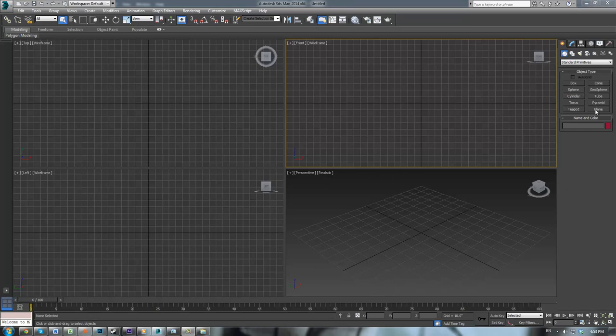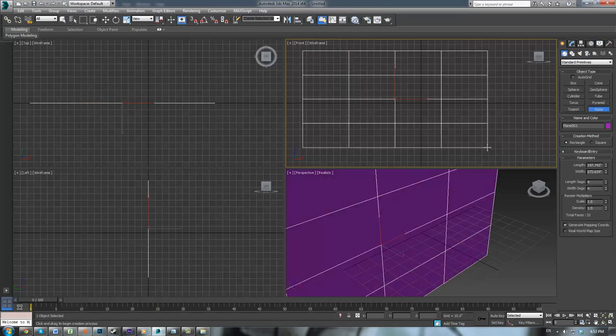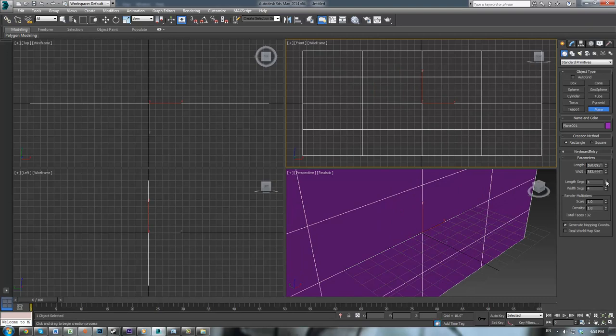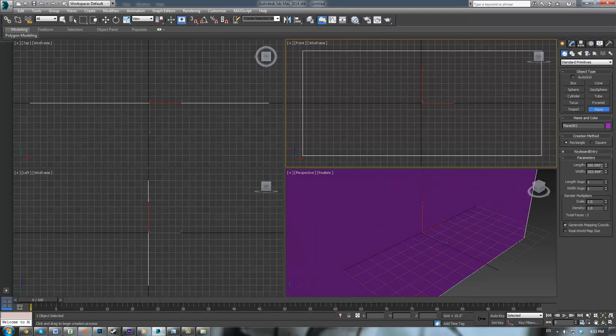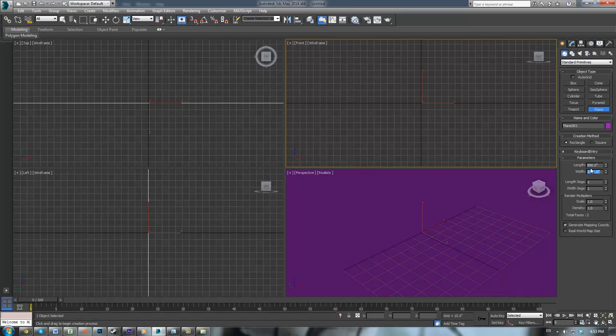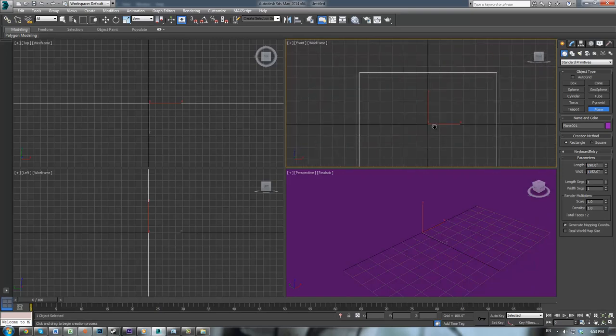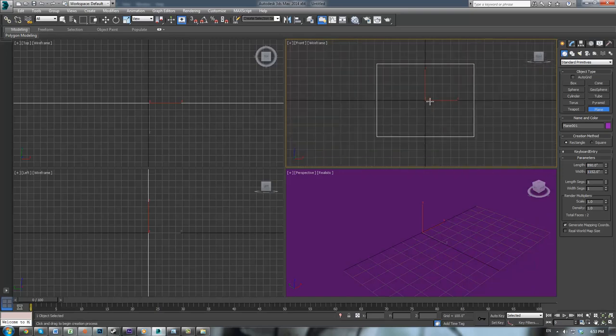So let's begin by making a plane in our front viewport here. Give it one length and one height. Now we're going to make this plane the same size as our image. So that's going to be 890 by 1152. Okay, so now we have kind of a long box right here.